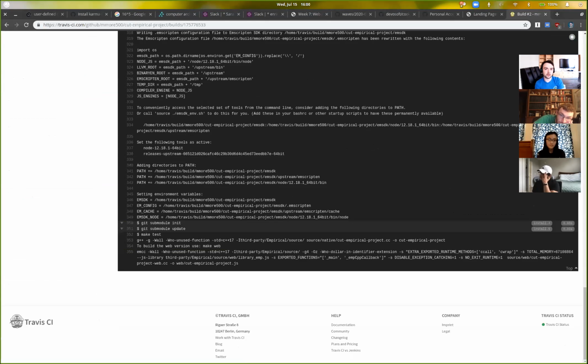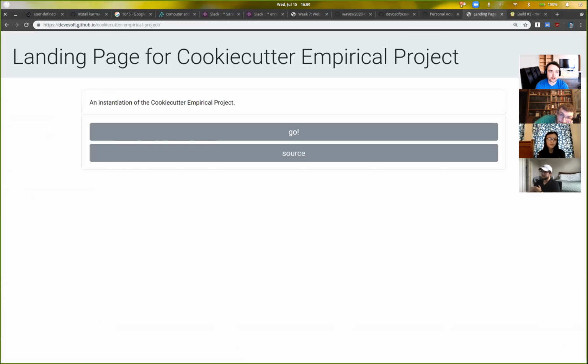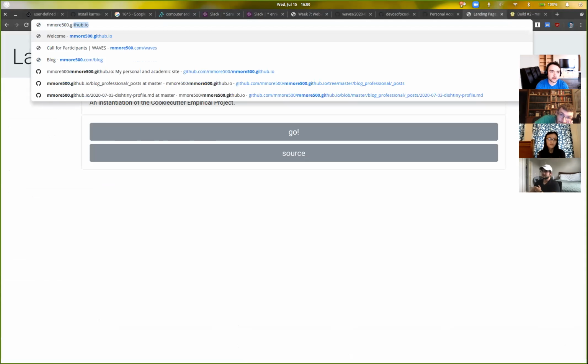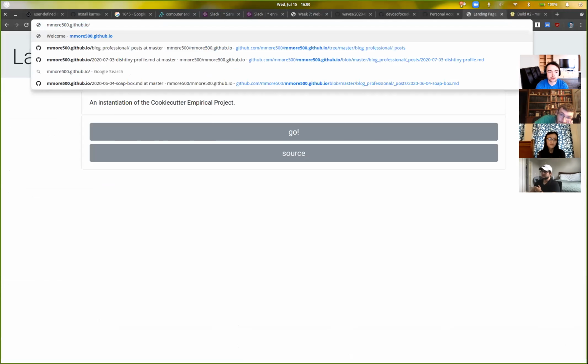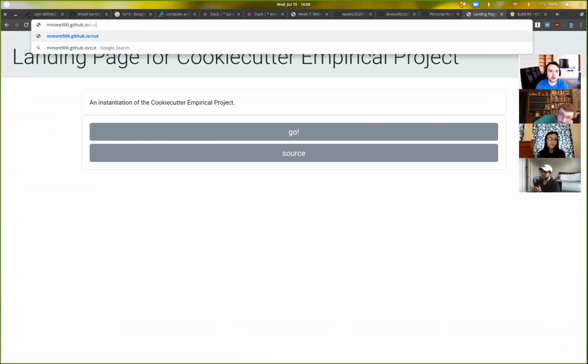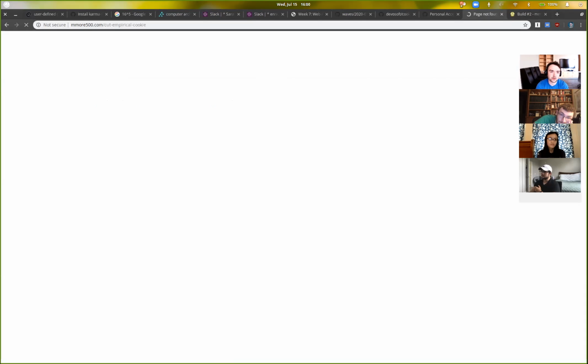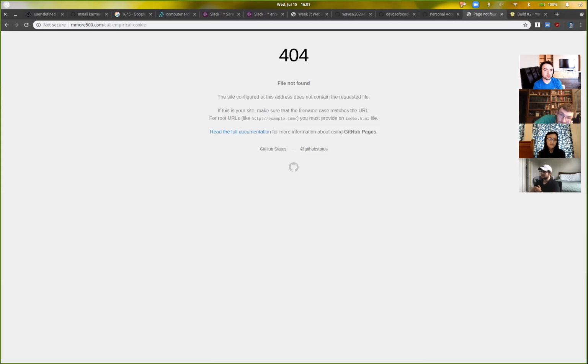It might take another minute, and we're kind of at time. But basically, that's all that I have to do to set up. If I were to go to mmore500.github.io/cut-empirical-cookie, once this Travis build stops running, my site will just be live there. And as I push changes to the source code, it'll just continue to refresh in the background, and it'll yell at me if I do stuff that makes it break.